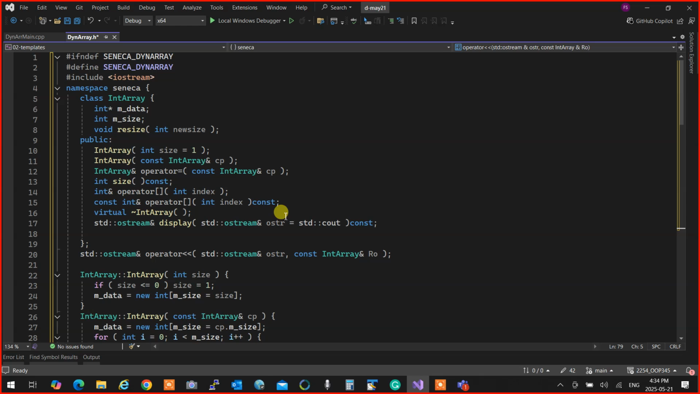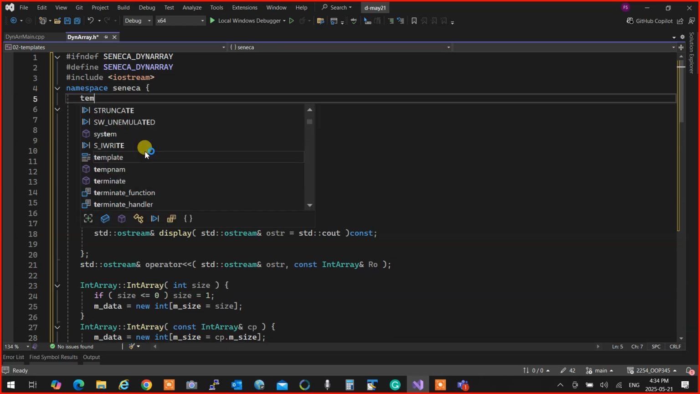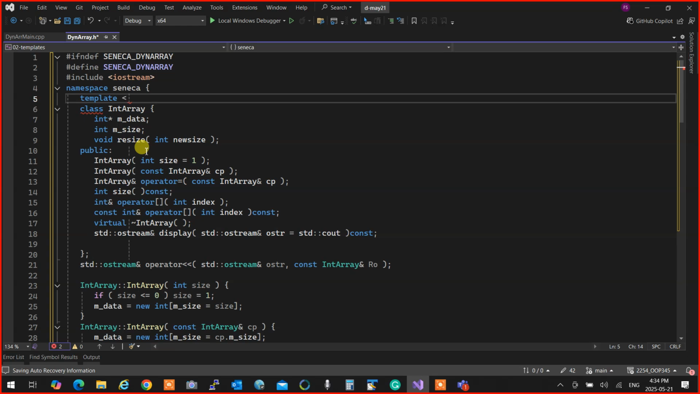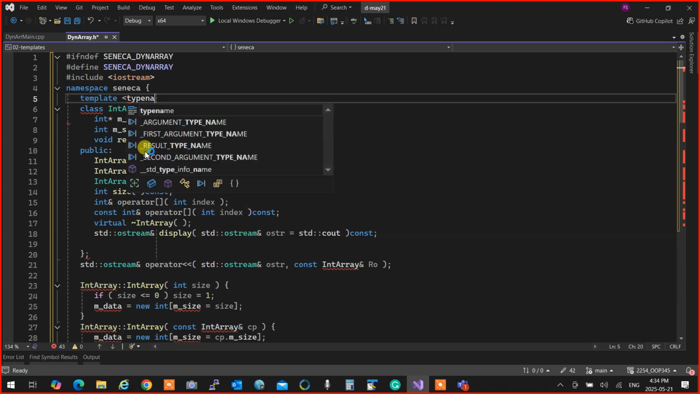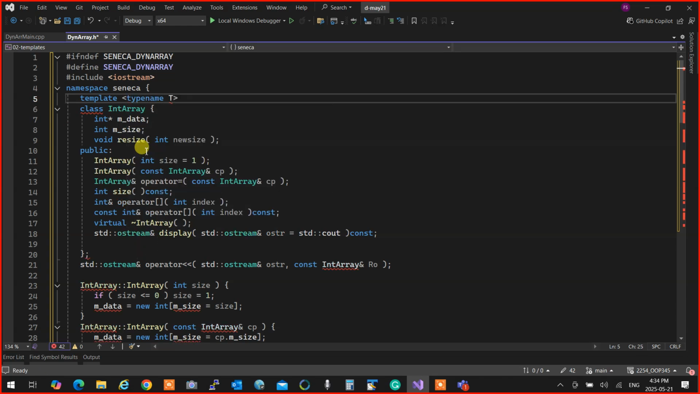Number one, every scope needs a template tag of its own. Okay? Every scope needs a template tag of its own, which means to each scope you have to add a template statement. So template, and I'm going to put over here typename T. So that has to get added to each scope.